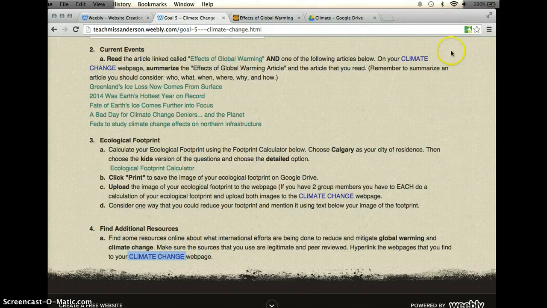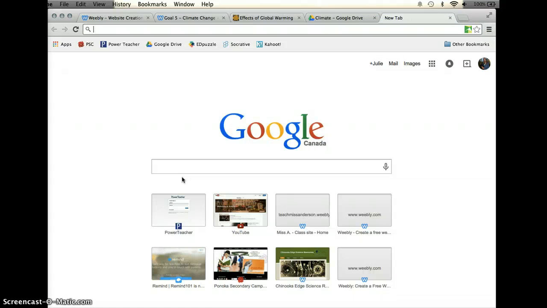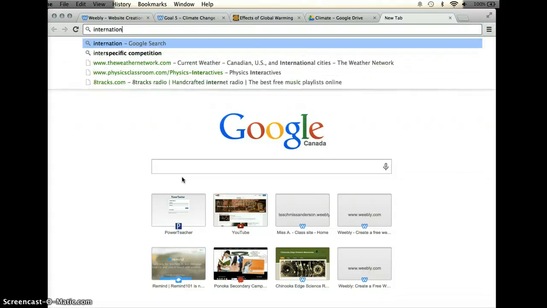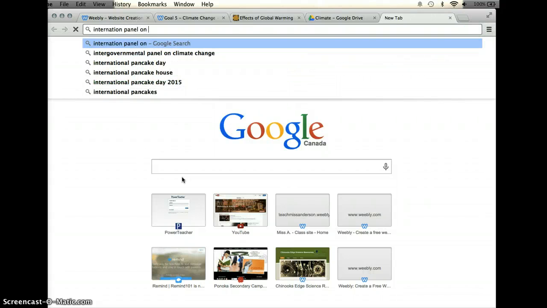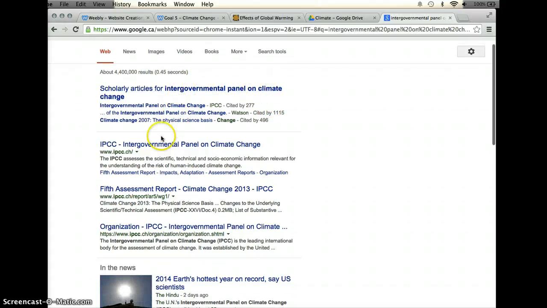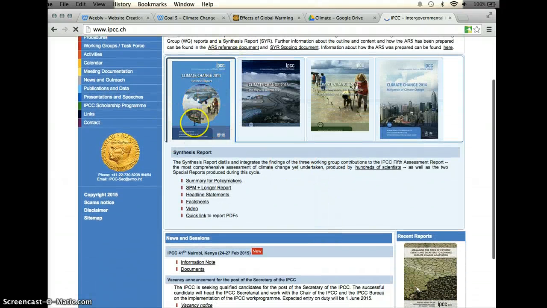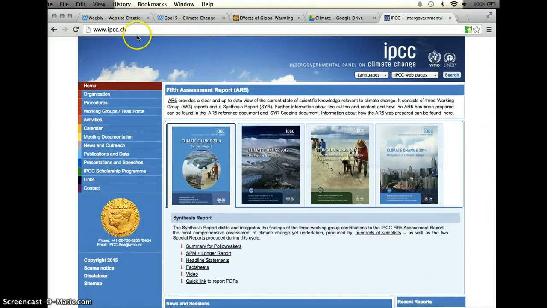So I know that there's, for example, I'll go to Google here, and I know there's something called the Intergovernmental Panel on Climate Change. It pops up here. All right, and there's a bunch of articles here on the Intergovernmental Panel on Climate Change, and I can maybe go on this website, check out a few of their resources, look at some of the resources that they've linked, and then I'll decide, okay, I'm going to hyperlink this onto my web page.